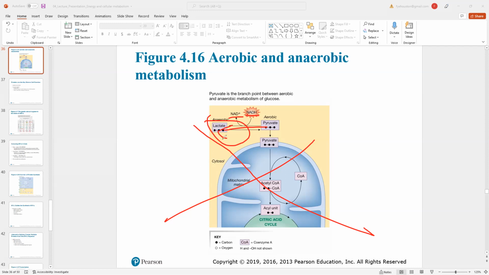Then I just reuse NAD+ for glycolysis again. So I get much less ATP than before. I only get 2 instead of the 30-something ATP. But it's possible to use. I don't need oxygen, because all this stuff requires oxygen.